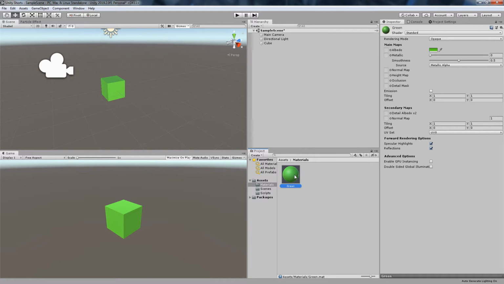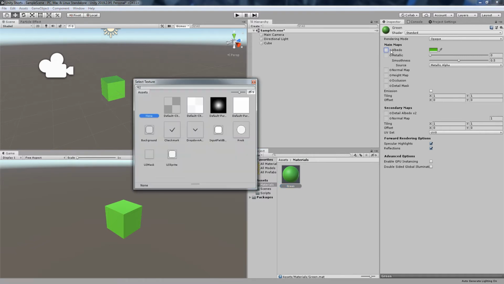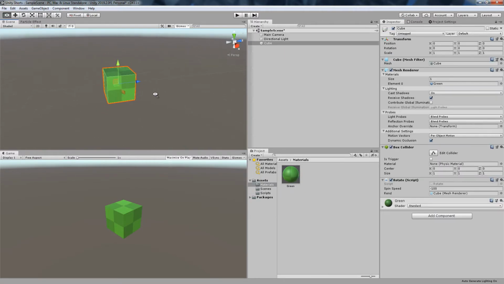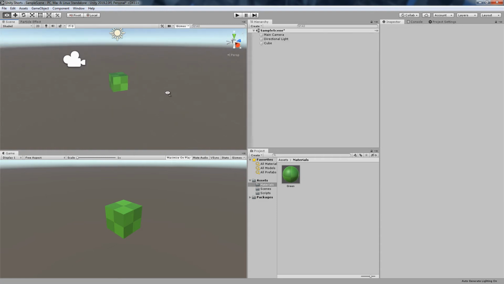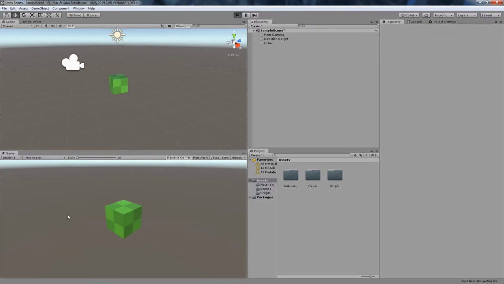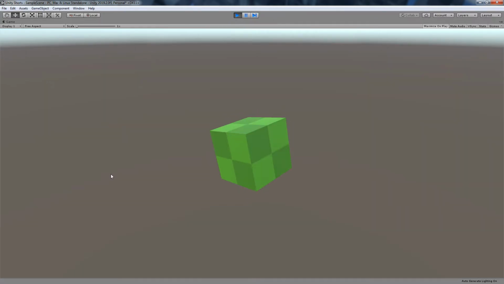Over in the material, next to the color thing here, we have a thing called albedo. If we click on that, we can change different textures, and right away you'll see, oh, look at that, it looks different. And that is exactly what we were wanting. Right here, see now, it still looks the same, except it just has a different texture, and it still can change colors and everything.